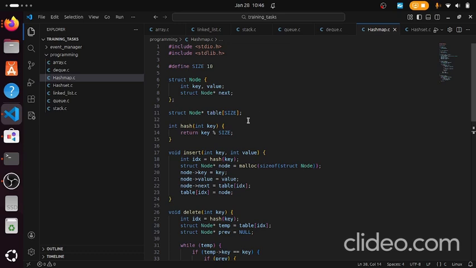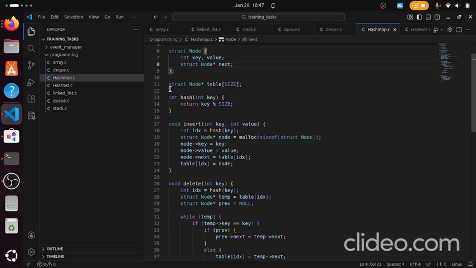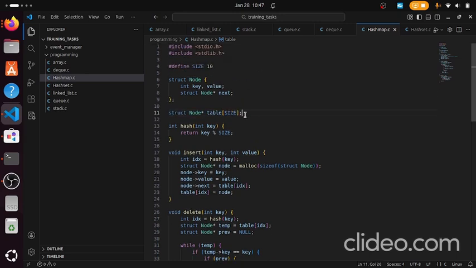Now coming to the implementation, I have defined a node for the hash map. This node will be storing the key and value pair, and it will be storing the pointer to the next node which it wants to point to, and that is initialized as next. And I am creating here a table of size 10, where it will be storing the addresses of the nodes, the particular node addresses.